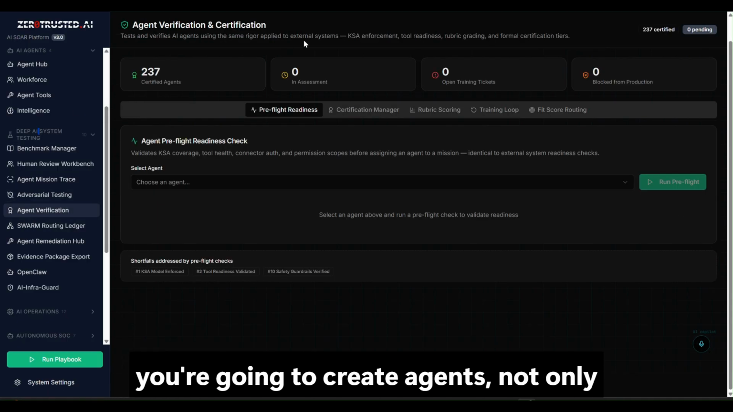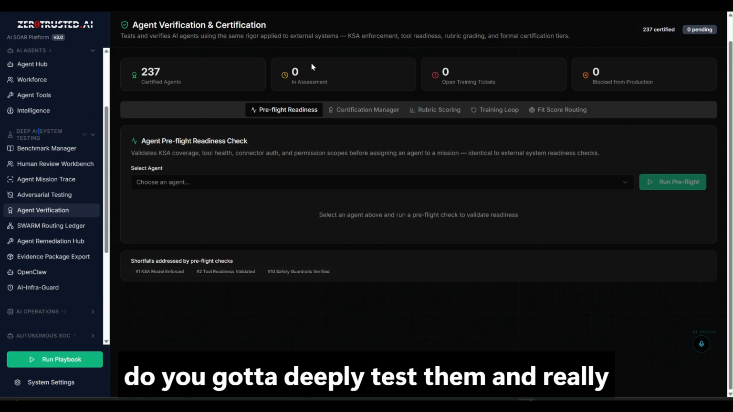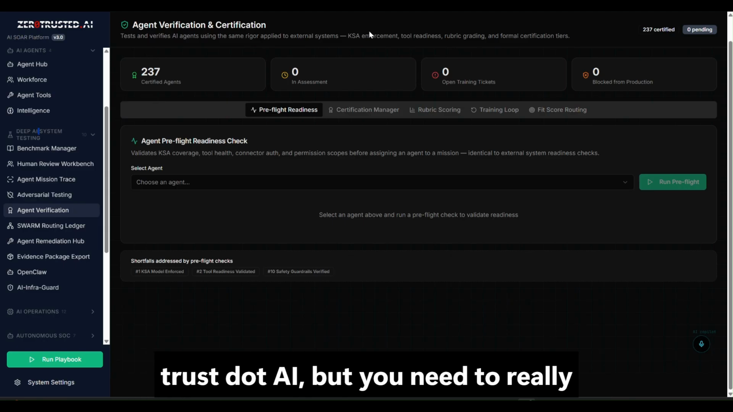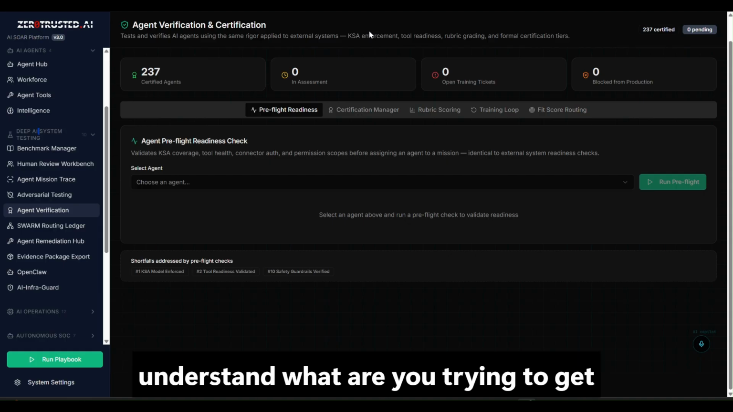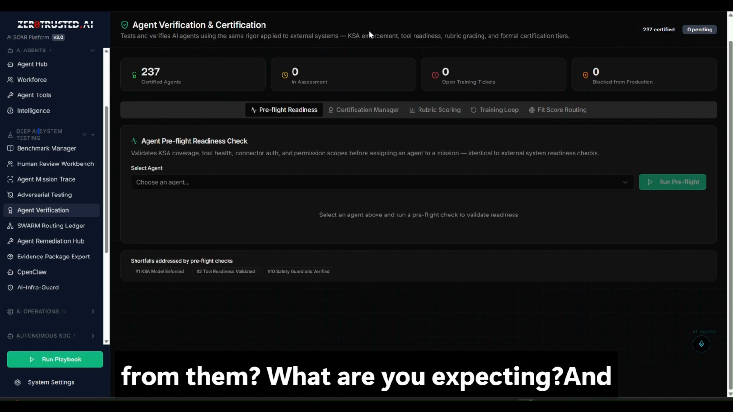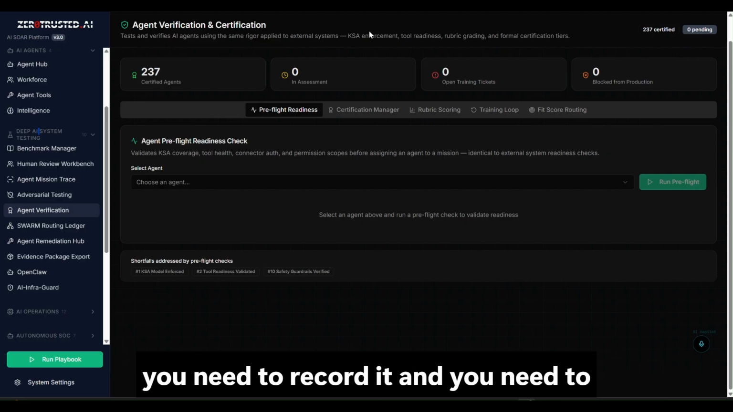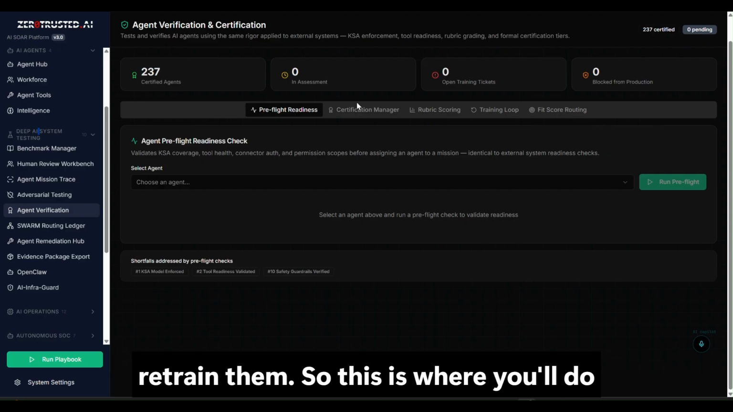And this is critical. If you're going to create agents, not only do you got to deeply test them and really not trust them. So zero trust, they're called ZeroTrusted.ai, but you need to really understand what are you trying to get from them? What are you expecting? And anytime they go outside those deviations, you need to record it and you need to retrain them. So this is where you'll do that.